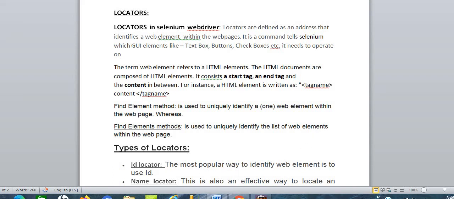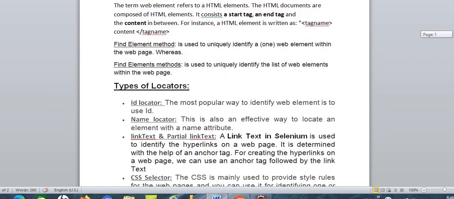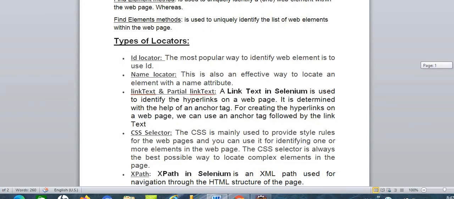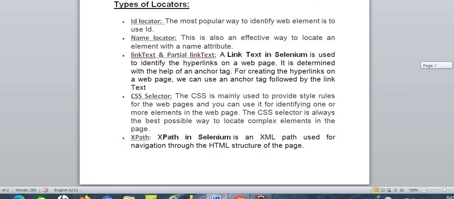For locating a web element, we use two methods. The find element method in Selenium is used to uniquely identify one web element within the web page, whereas the find elements method is used to identify a list of web elements within the web page. Now I am going to show you the list of Selenium locators.